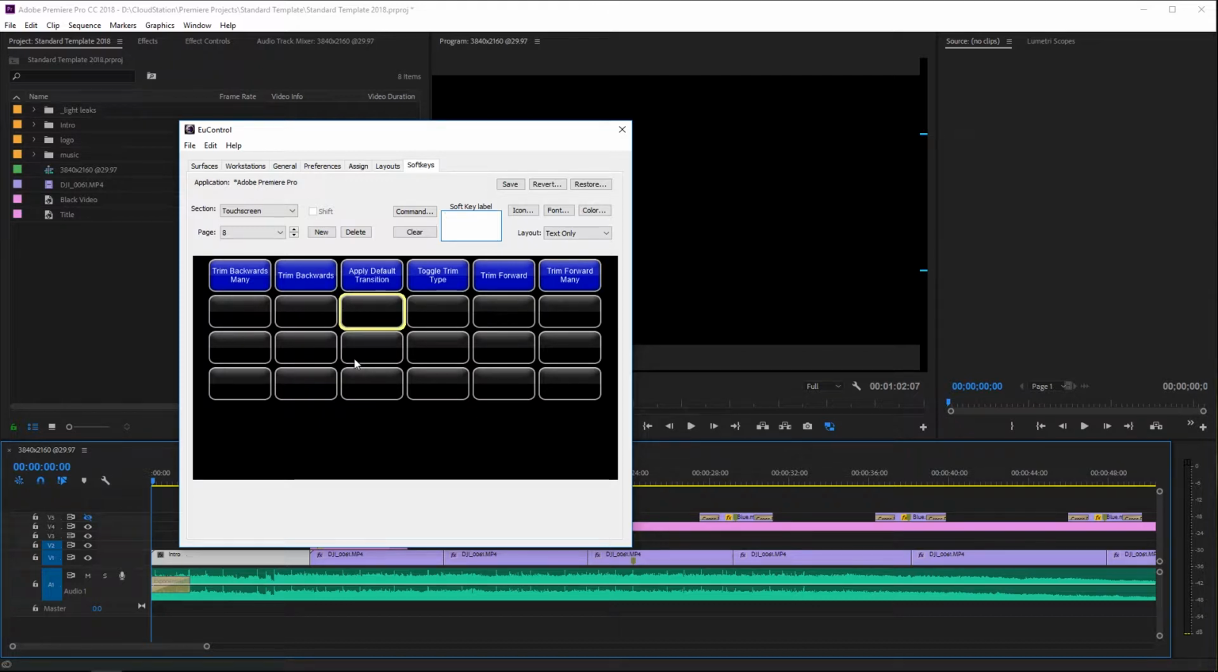So here we're going to add a key for previous edit point and next edit point. And what these will do is allow us to move between the edit points in your project without having to actually get out of the trim edit mode. So if you have multiple clips that you want to trim edit, you can use these two keys to move forward and back between those points, which is pretty useful.